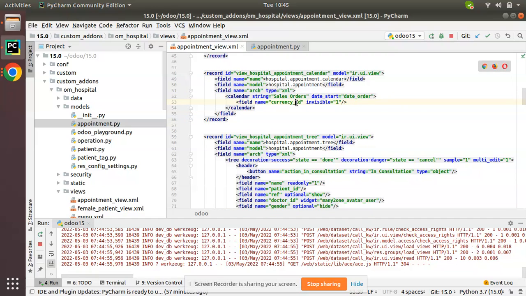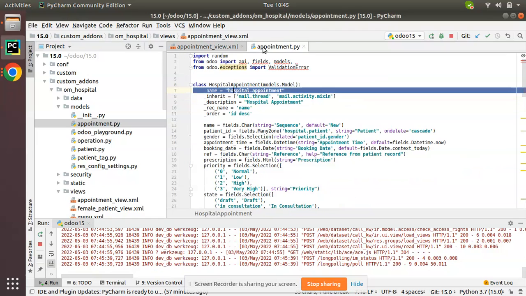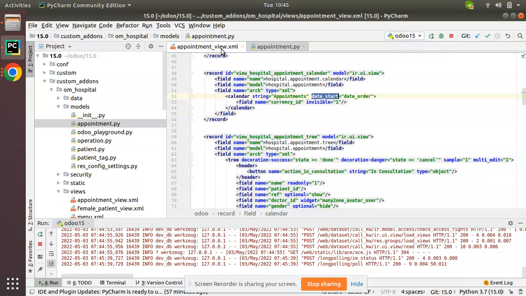Yep, simply I have just created a very basic thing, and I'll name it as appointments. Instead of calendar string sale orders, I'll name it as string. I'll give appointments, then date start. So for date start, we have to give a date field. If I go to the appointment.py file, we have a field called booking date to record the booking date of the patient. So simply I'll copy that booking date, and I will specify it here, that is date start, passing booking date, and here I'll specify patient ID.